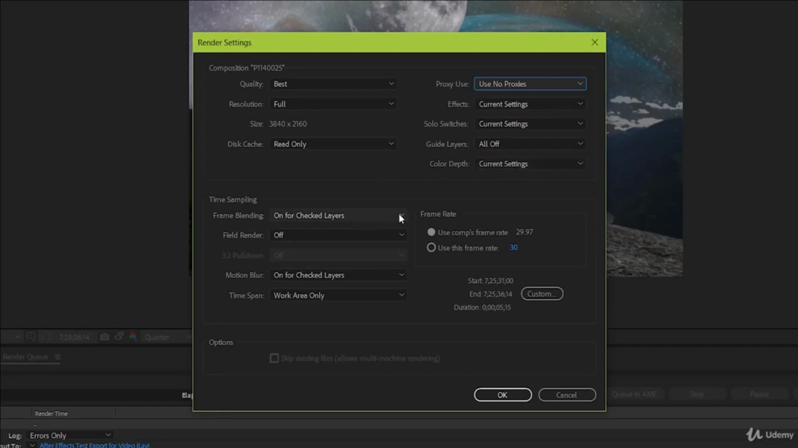Next, for time sampling, keep frame blending for checked layers, field render off, motion blur for checked layers, and time span work area only. Use the composition frame rate that's been set, but if for some reason you know the specific frame rate you want and it's different from the project, then this is where you'd change that. But I would suggest if that's the case, it's best to have that done at the beginning of your project. Hit OK, and we've got one less block of settings.